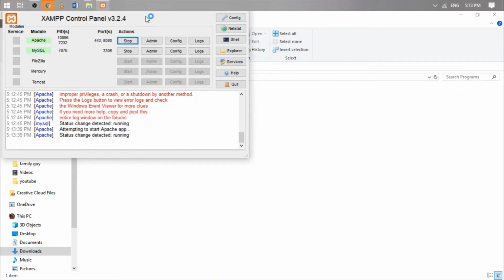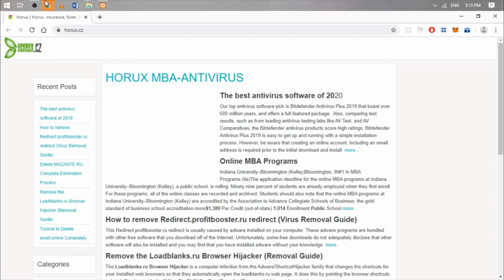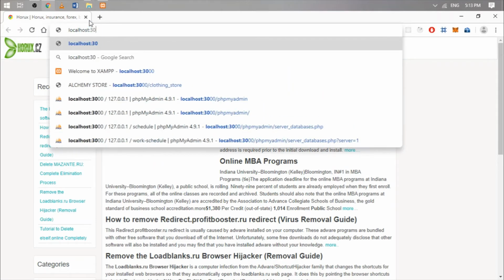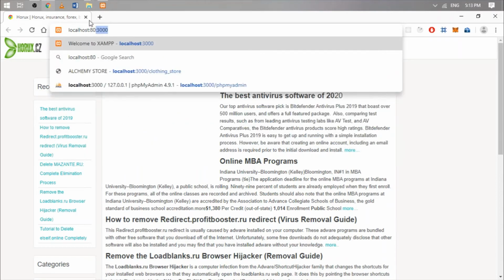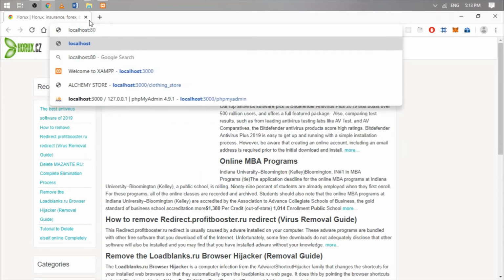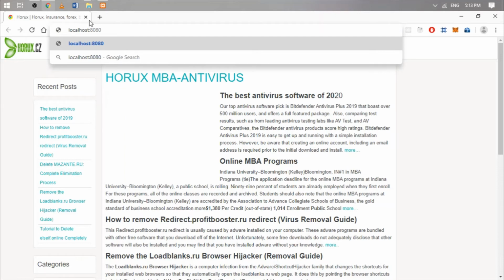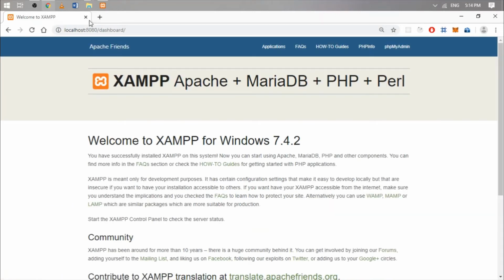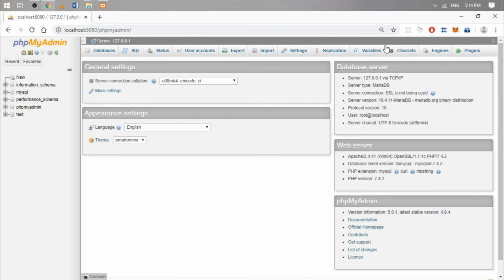Now let's see what we got. Go back to the browser. Localhost and the port 80. Yours will be at port 80, mine shall be at port 8080, which will introduce you to the Apache dashboard. Now you are going to navigate to phpMyAdmin. This will give you graphical user interface control over your database.